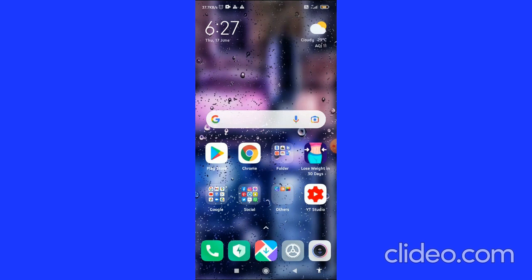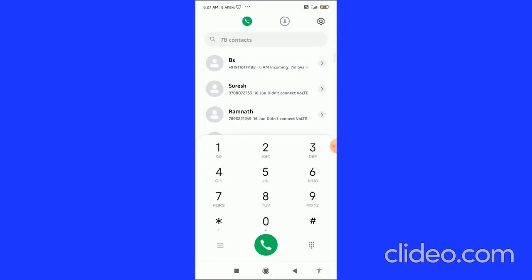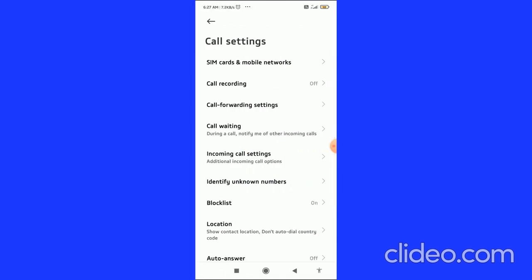So what you have to do is go to the system phone app of your phone. When you click on the phone app, you can see your settings in the top right corner. So you have to find your settings, and it depends on what device you are using. And then you have to click on the settings in the top right corner.